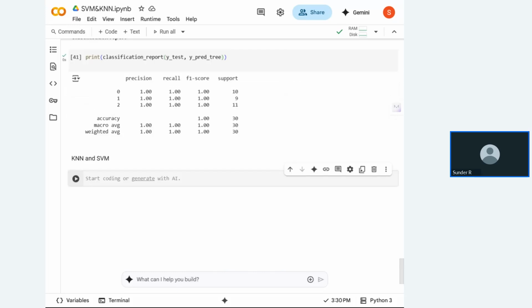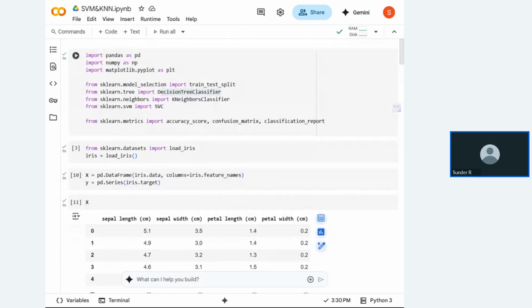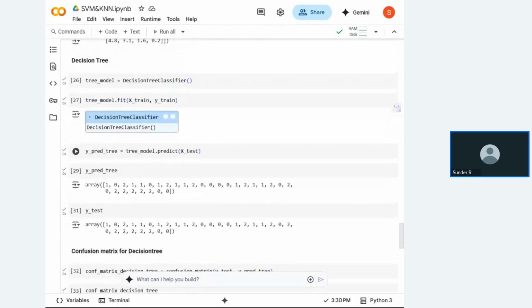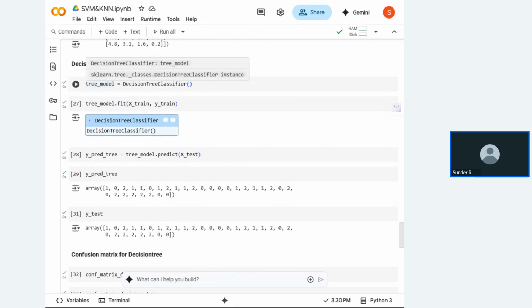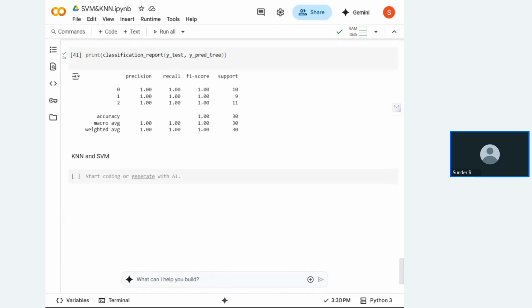Like previously, we had considered these models, right? What are the keywords that we have used? To use the decision tree, we had considered DecisionTreeClassifier, and to consider KNN, we had considered KNeighborsClassifier, and to use SVC, that is support vector classifier. We had created a variable called tree model, and then imported it. In a similar way, you have to do it for SVC, as well as KNN.